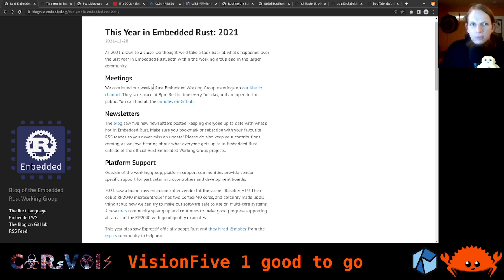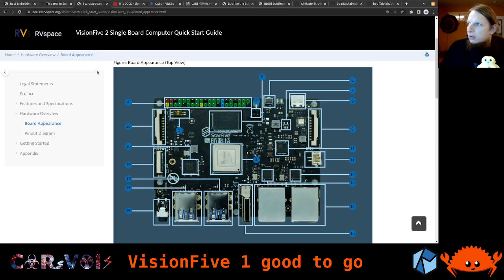The next thing I want to briefly look at is the VisionFive 2 board that we had already mentioned. So now it looks like there is a bit more documentation to be found, at least this year. It's a bit new to me currently.